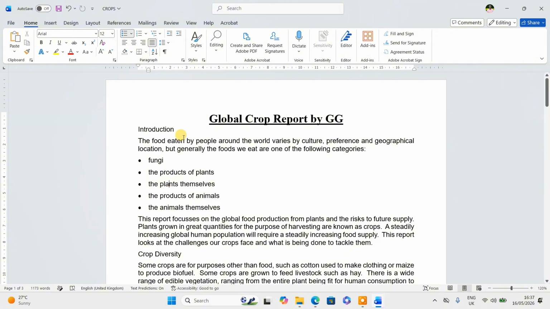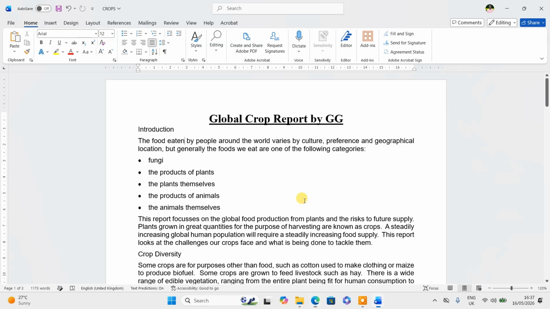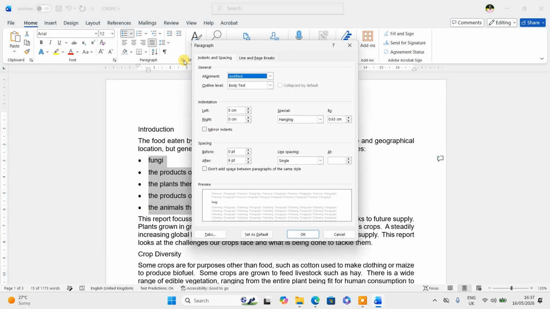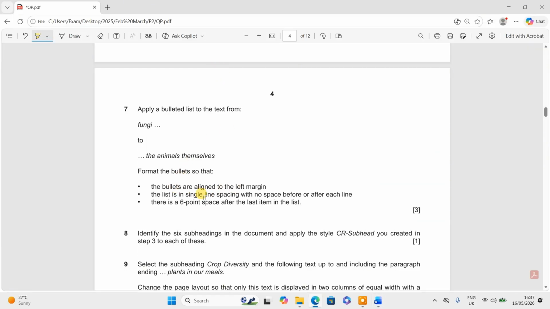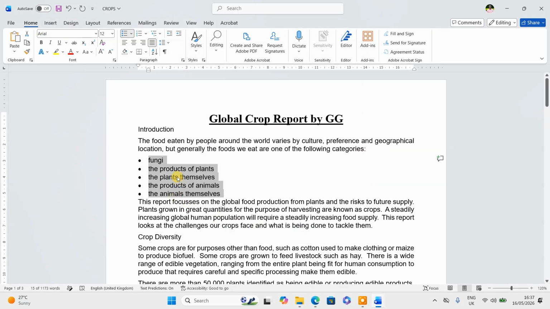Okay. Then the list is in a single line spacing with no space before after each line. So you select the text, single line space. You can click this small icon to go to the paragraph section. So single line spacing here, no space before and no space after. So it eliminates the spaces that was between these bullets here.